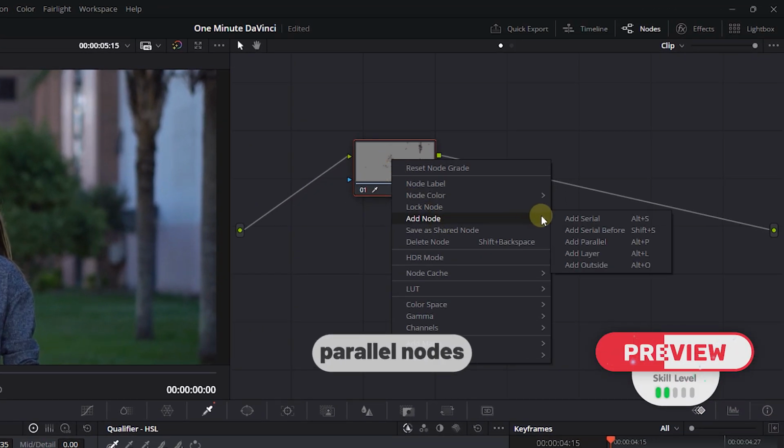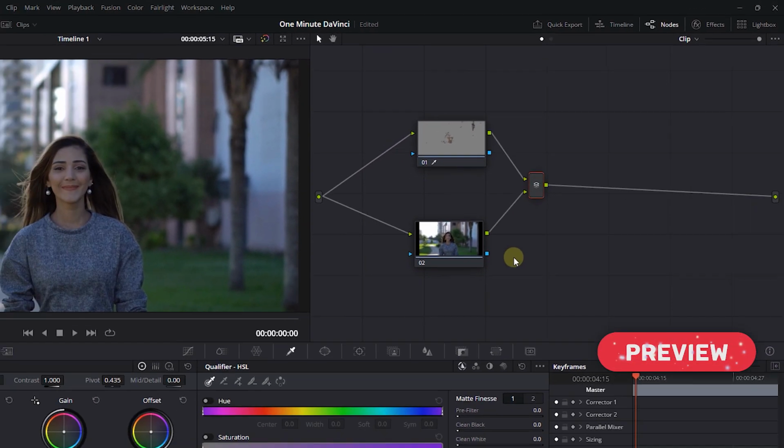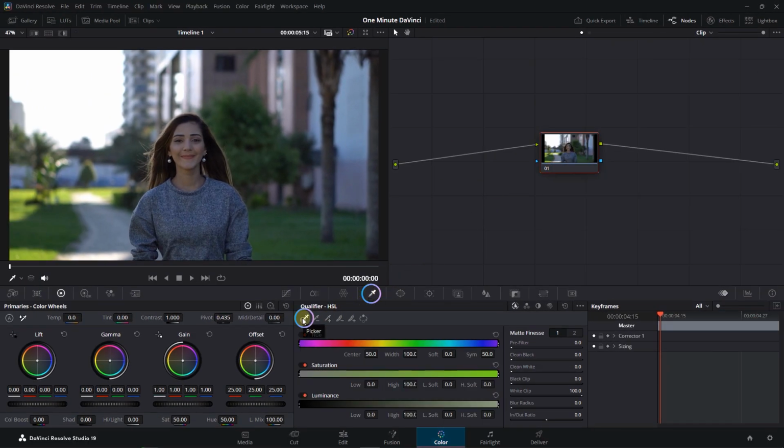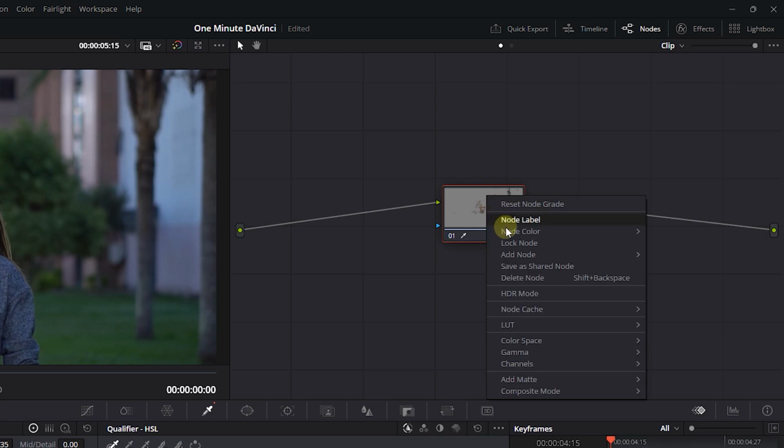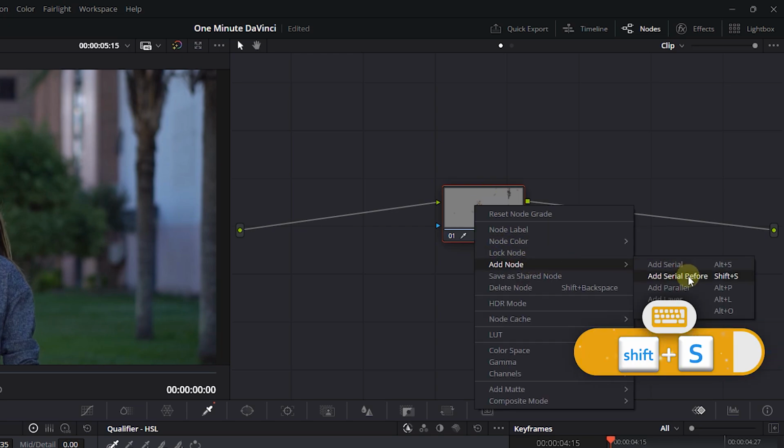When to use parallel nodes in Color Page in DaVinci Resolve. From the Qualifier tab, use the Dropper tool and click on your subject's face to select it. Now in the Nodes area, you can see that some parts of the video are selected. Right-click on the node and choose Add Node, Add Serial Before.